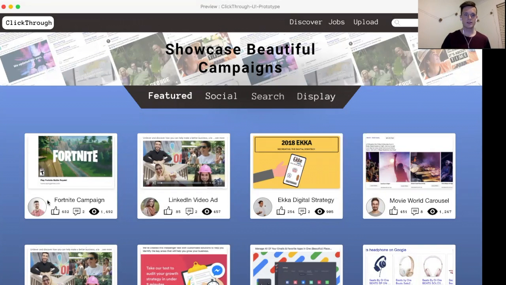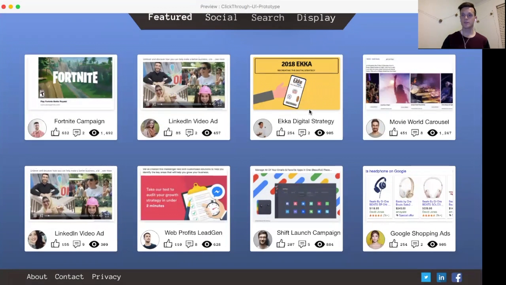Cool, so I'll move myself out of the way here, but essentially this will be the homepage of the platform. Again, as I've mentioned, very similar to something like Dribbble or Behance, if you've ever used those before, similar UI. This would be all the featured content from all the users. You can take a look into their campaigns. You can engage with it. You can like it. You can add it to your engagement list, which I'll get to in a second.